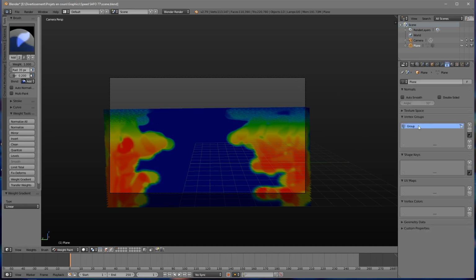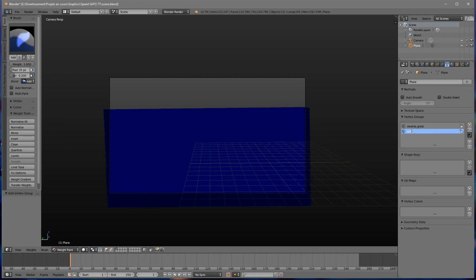I'm gonna switch to the vertex weight tab. I'm gonna call this swamp grass, and then I'm gonna create a new one. It's gonna be water lilies. And actually, the water lilies, as we've seen in our reference images, form clumps or groups, and we can find some that are moving alone, but in the major cases we have some groups of water lilies.